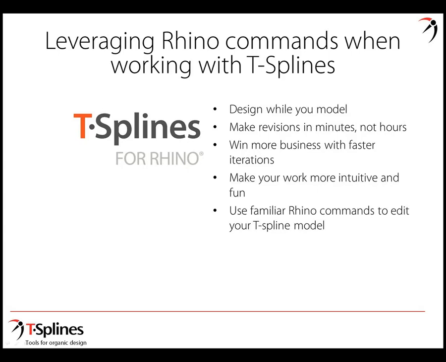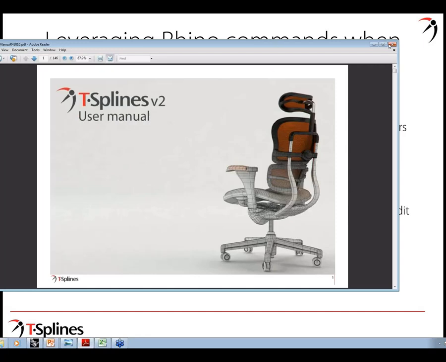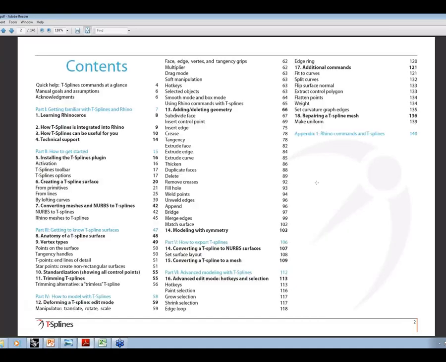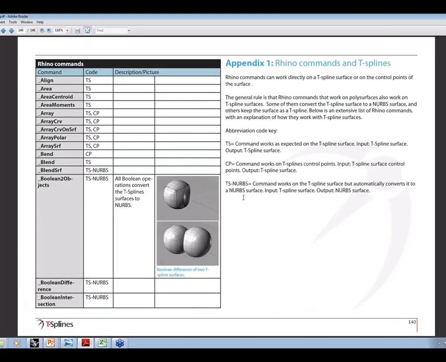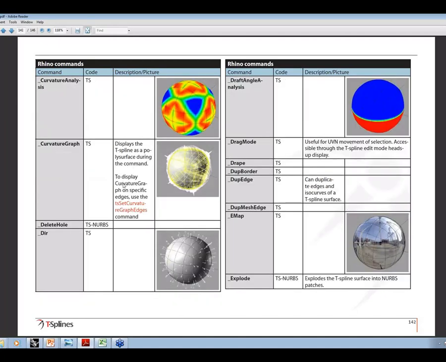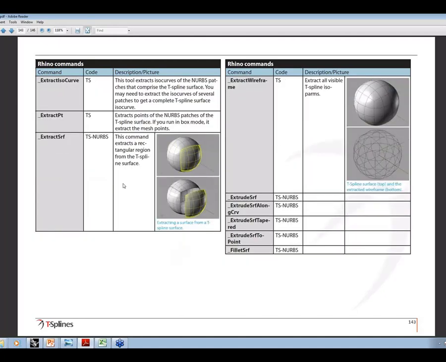T-Splines lets you leverage a lot of the familiar Rhino commands to edit your T-Splines model. That's something we've often talked about, and let me just pull up our T-Splines user manual. Hopefully some of you have seen this. You can look at one of our appendices which lists how Rhino commands interact with T-Splines. Here we have a list of a lot of commands that you can use to leverage your T-Splines modeling.